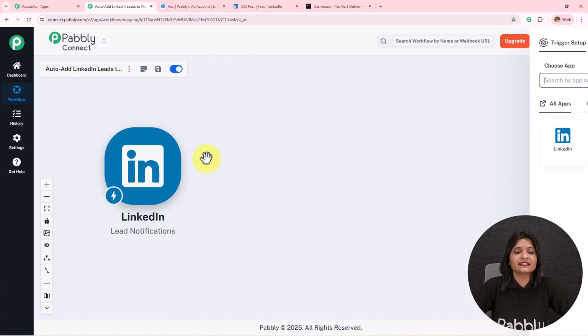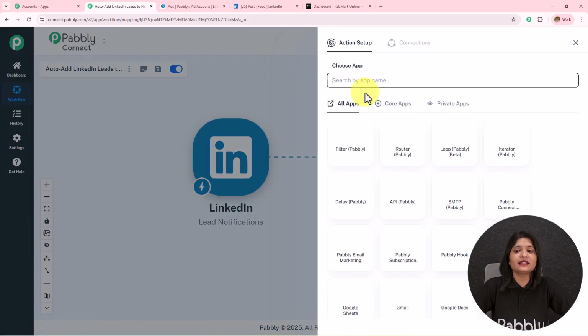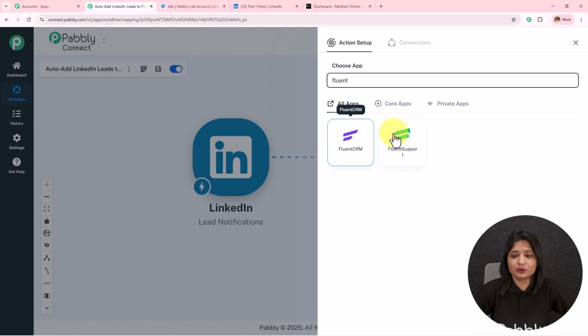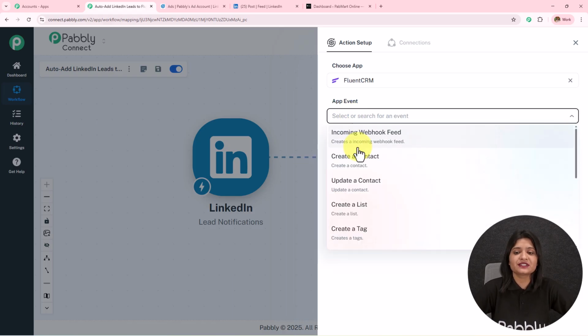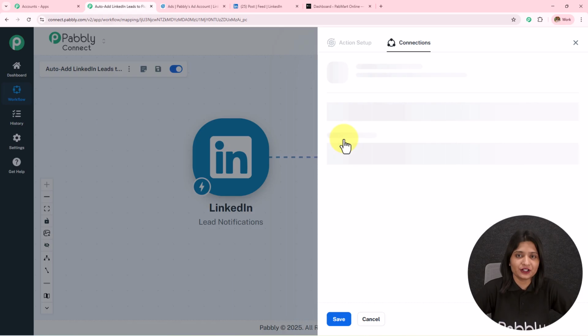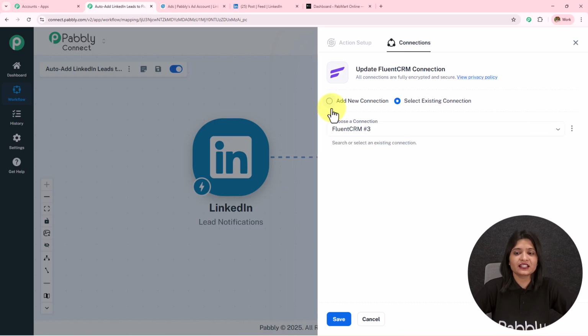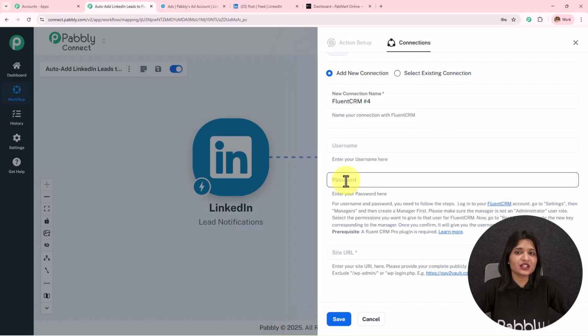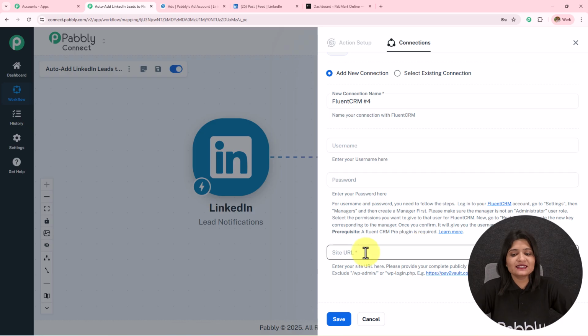Moving on to the next step, whenever I receive a new lead, I want to add that to my FluentCRM. I'm going to take my action application as FluentCRM, and in my action event, I'm going to select Create a Contact and then click on connect. If you have an existing connection, go with save. If you don't have one, click on add new connection. And now to make this connection, I need to enter the username and the password of my WordPress and then this site URL.